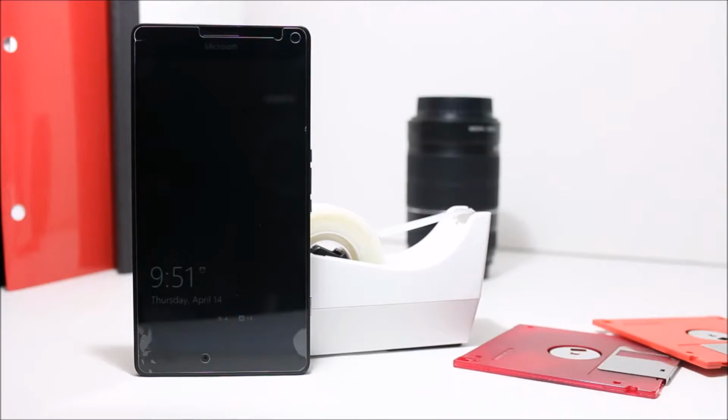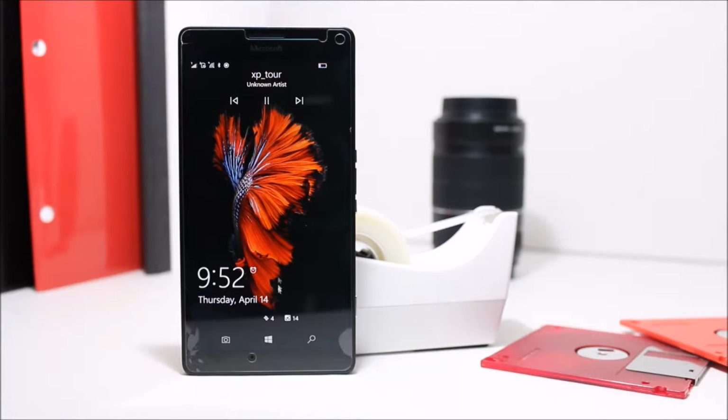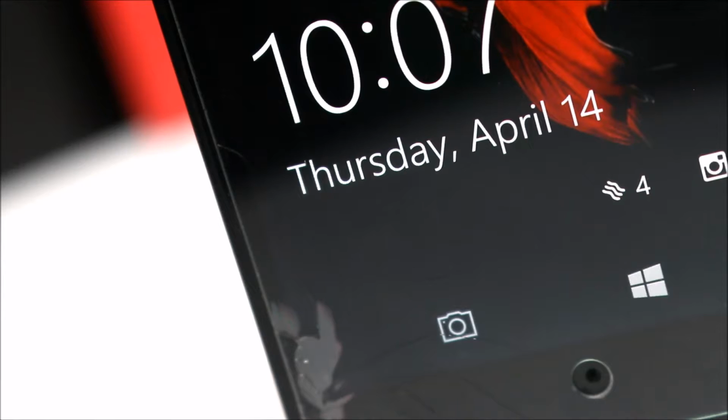Now, starting off with the lock screen, we have dedicated music controls up here at the top, which of course you can play and pause music from. Of course, this does block Windows Hello, but you can access it again by swiping up to reveal the keypad. This also works with notifications.